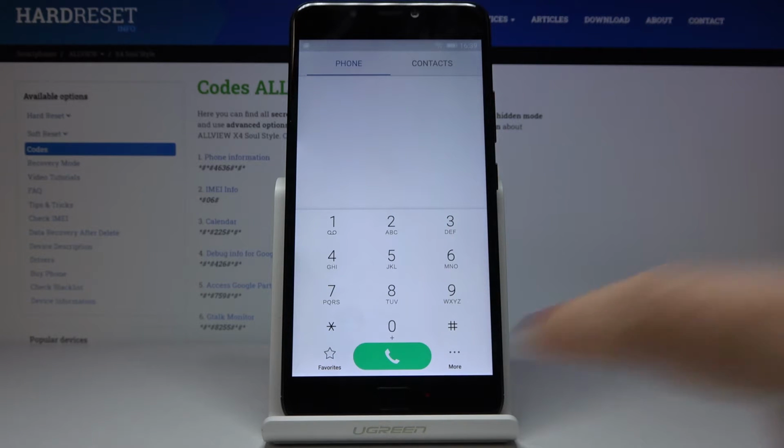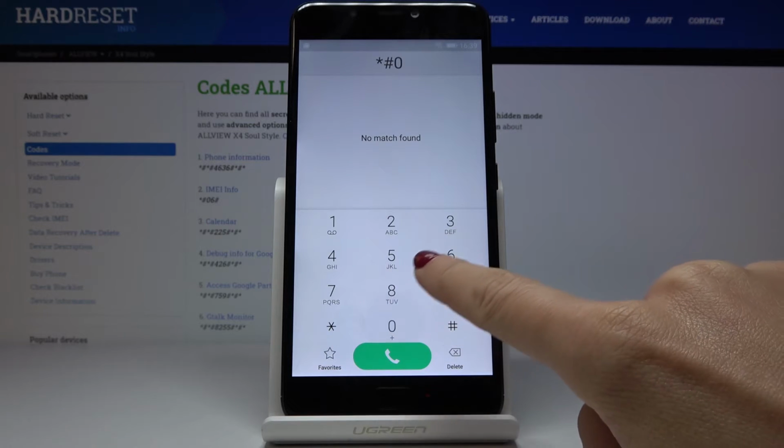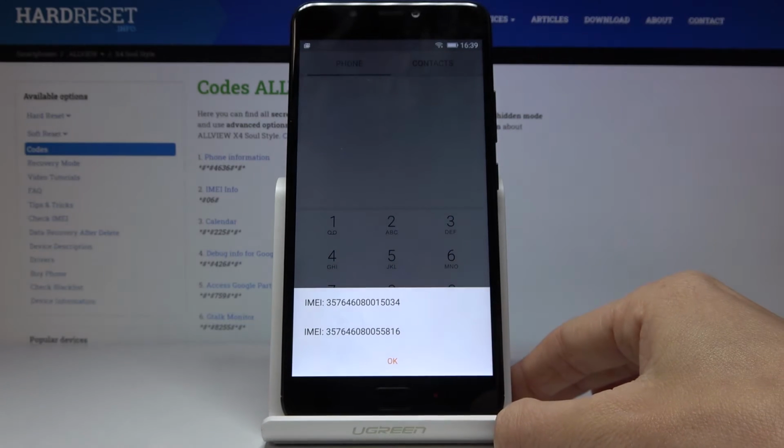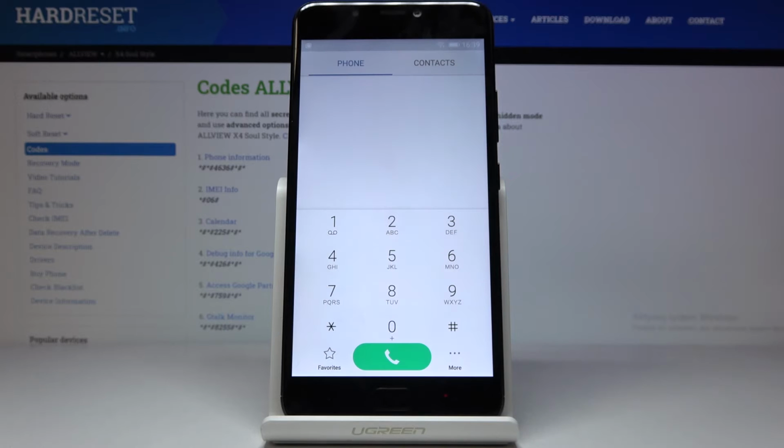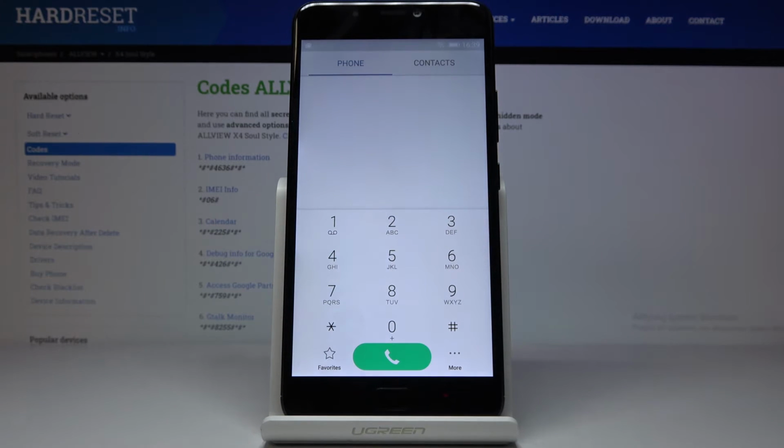It's super short, and it is *#06#. And as you can see right here, you've got both IMEI numbers assigned to your device, to your Soul Style. Tap on OK. And now we will open the calendar info.